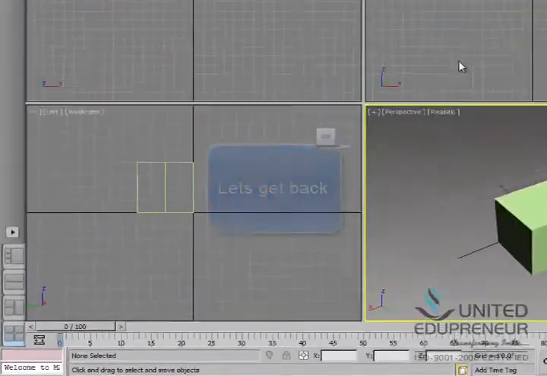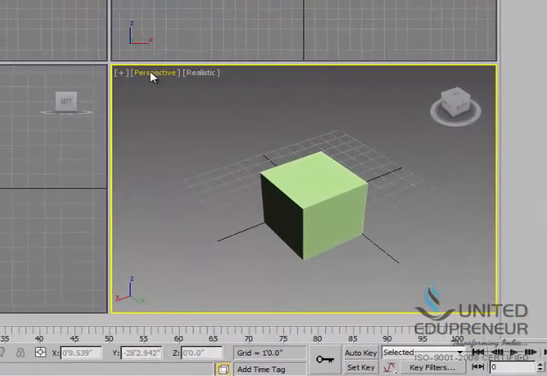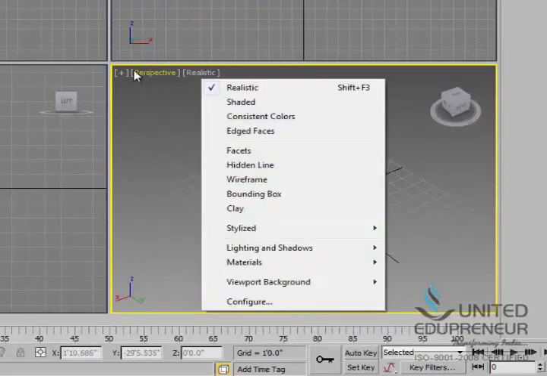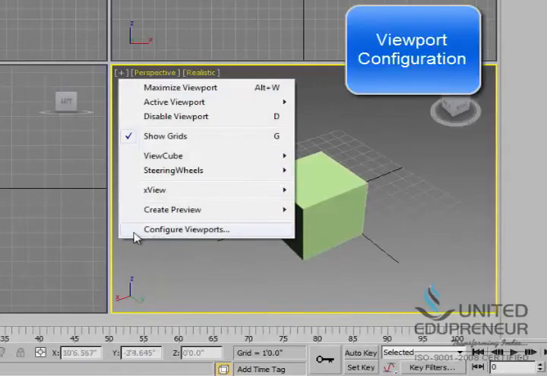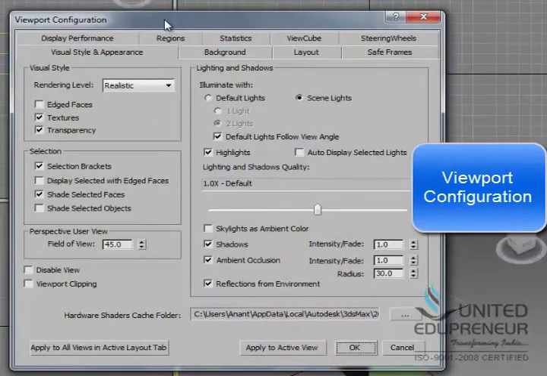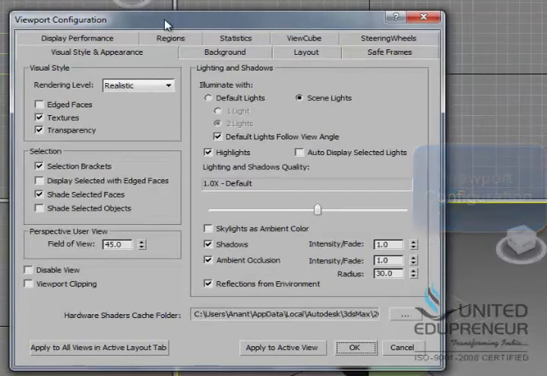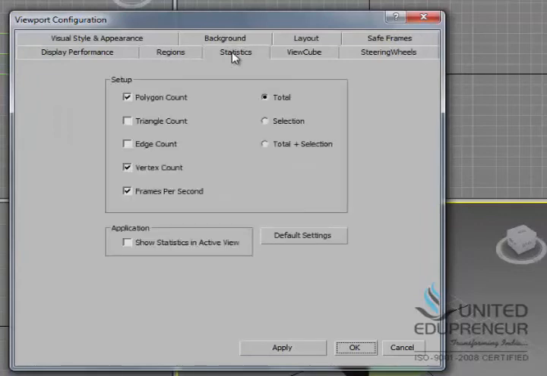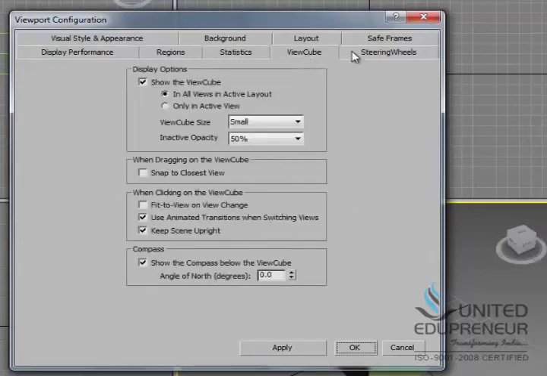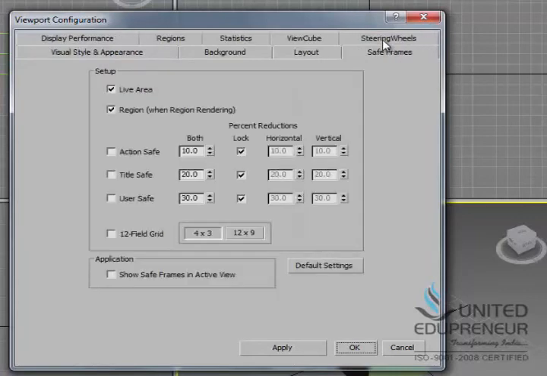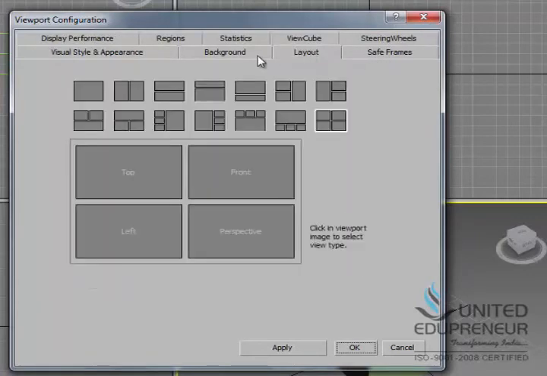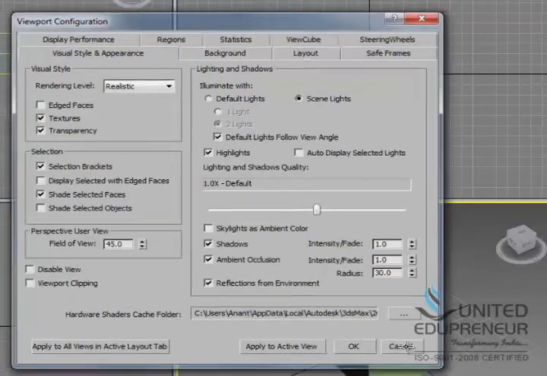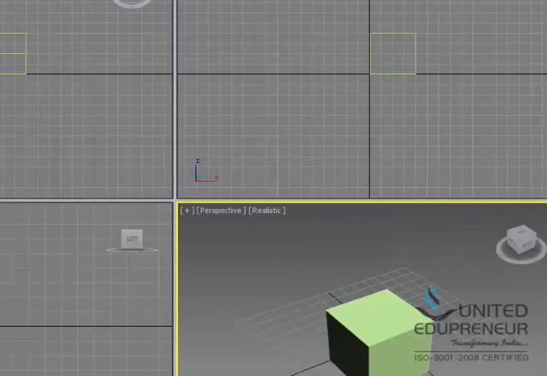To configure your viewport, click on the viewport name, and then you'll find configure viewport. This is the viewport configuration dialog box where you'll find display performance, regions, statistics, view cube, steering wheels, save frames, layout, background, visual style and appearance. This was a quick and basic tutorial on viewport configurations.